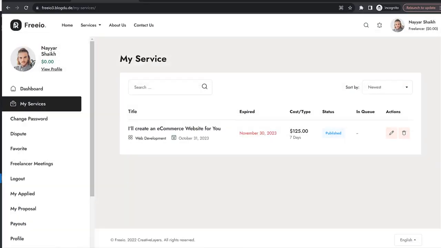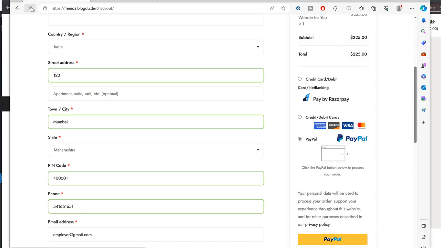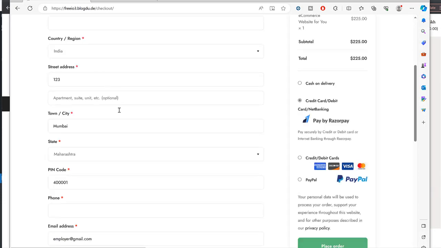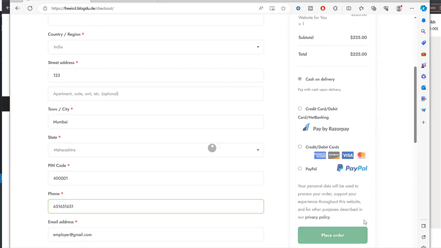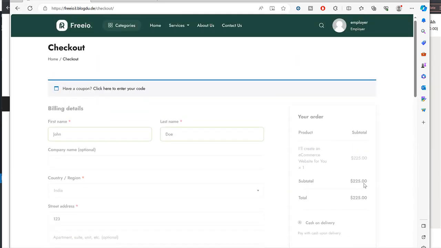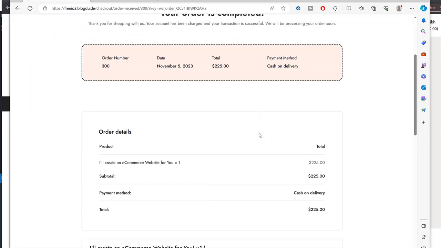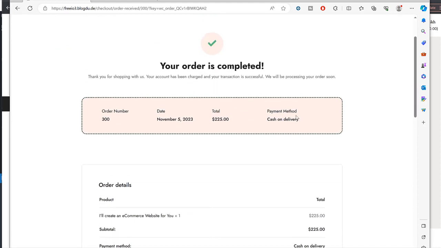So again, I'll come back over here in this Edge browser, refresh this page, and fill in the form again very quickly. You can select any one of these payments. I'll just select cash on delivery, click on place order. Once this person makes the payment, let me show you what happens after that. After that, this person will get this invoice that your order is now completed.